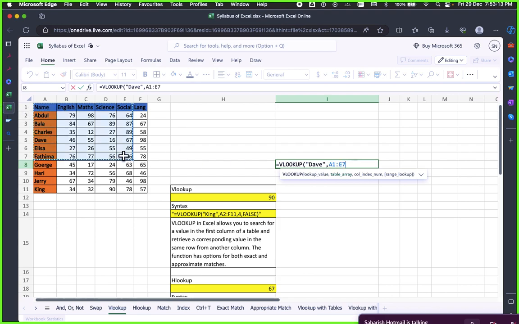So this is the table I wanted to retrieve the data from, and then I particularly wanted to find the mark of science. In this argument, you will have to mention the column number, because this is a VLOOKUP function. We don't have to mention the row number. We have to find out in this table which column I need the result from. So first one, second one, third one, fourth one. So science is the fourth column, and I would need the mark of Dave.